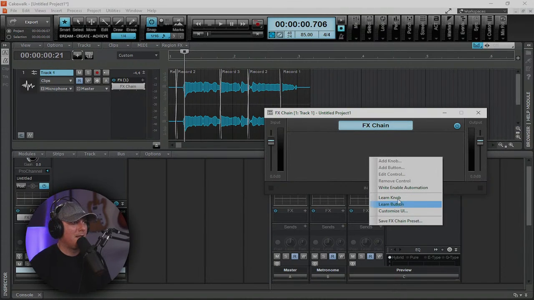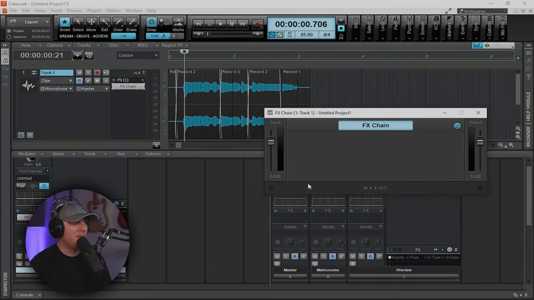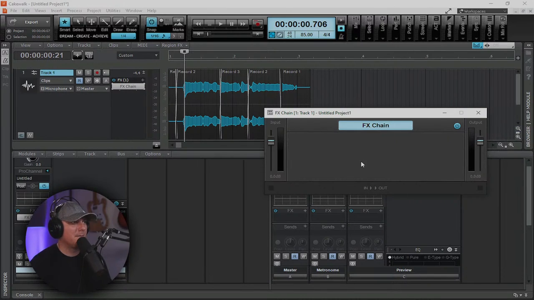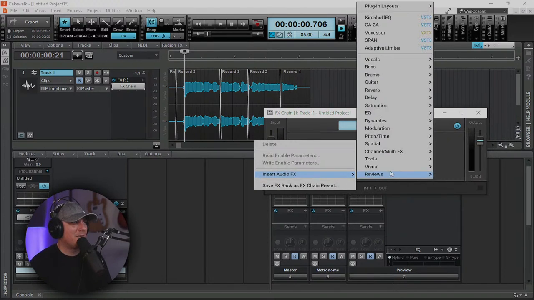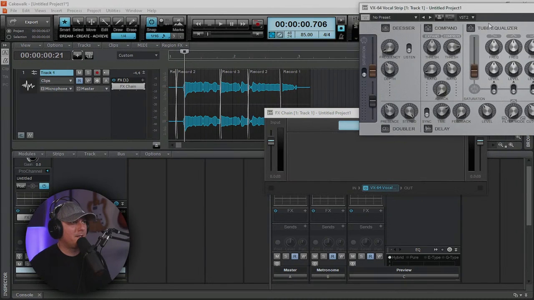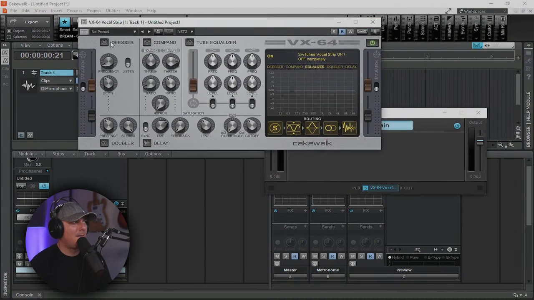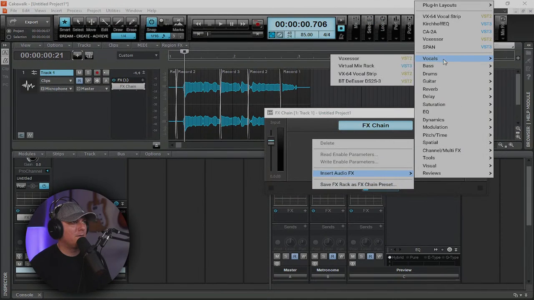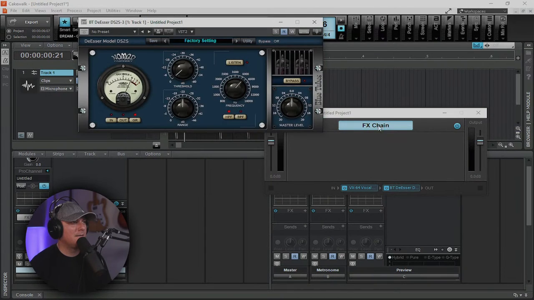Imagine that. And all I have to do is simply go down here to insert audio effects. It has to be down here at the bottom, Robert. I was trying to put knobs up there. So I can go in here and say, I want a VX64 vocal strip. I want the de-esser enabled and the compressor section enabled automatically. And then after that, I want it to go into a de-esser again.